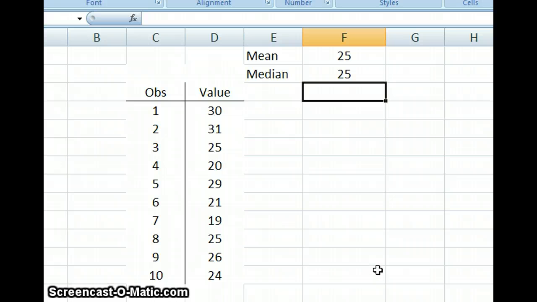So there we have it. We've calculated the mean and the median. If you understand this, you're ready to go on to Statistical Process Control 202.